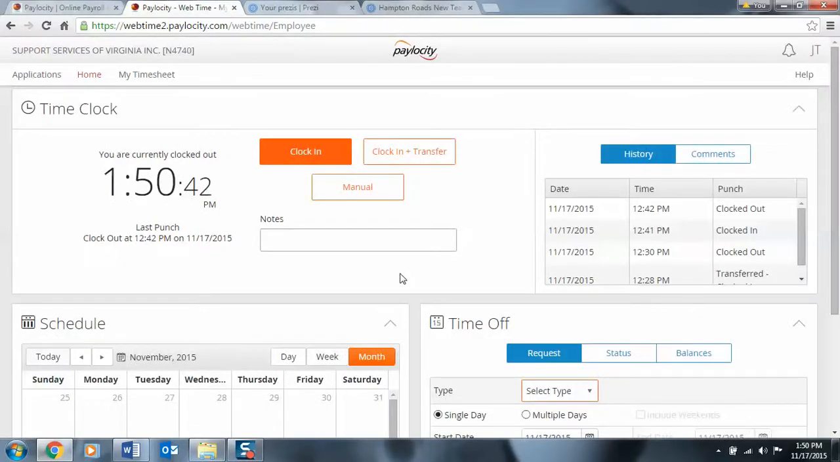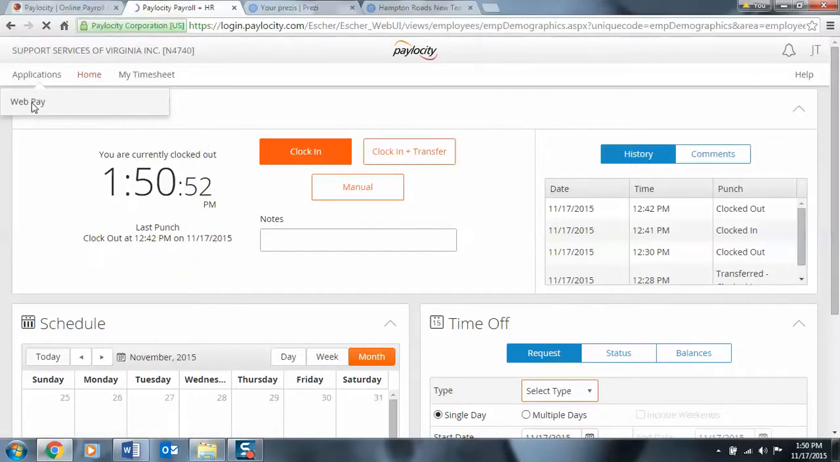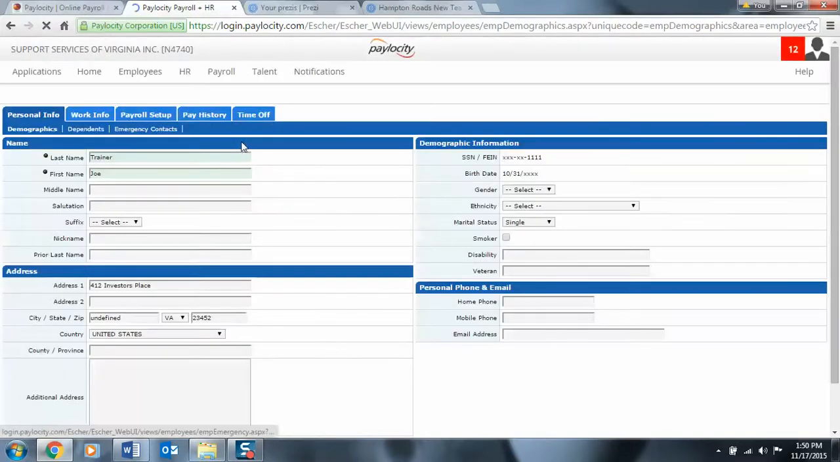In order to access some other features of Paylocity, what you're going to need to do is come up to this upper left-hand corner and hover over Applications, and then click on Web Pay. Let's look at some of the features of your Web Pay page. You have some links at the top of the page here.